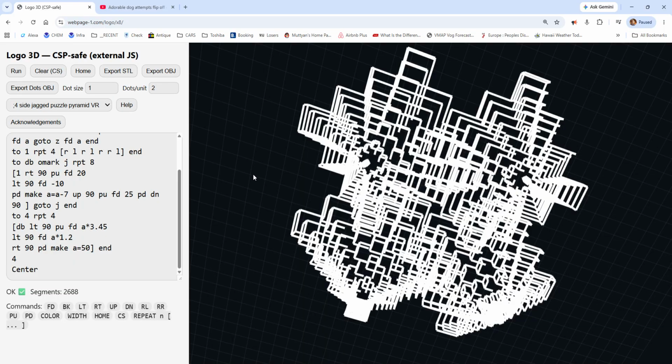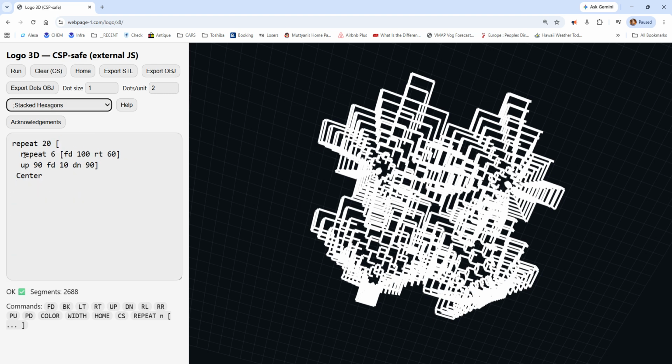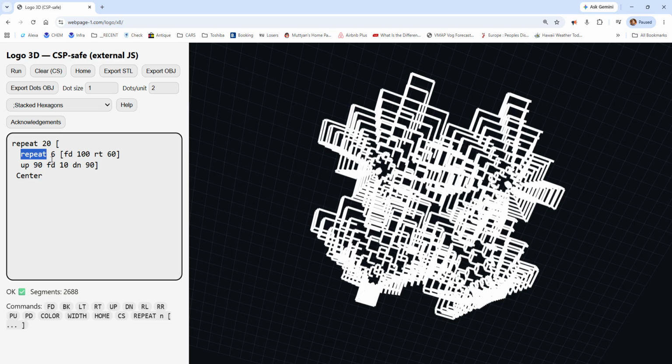Even though there are many commands, you hardly need any. Most of the examples and most of what you're going to see are things that simply repeat, which is usually abbreviated RPT, forwards, down, up, that's what makes it 3D.